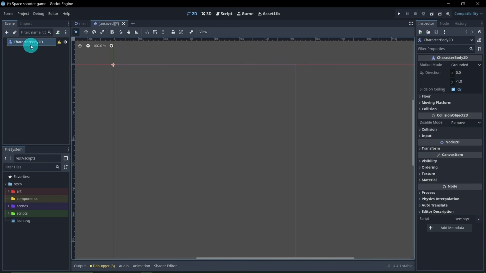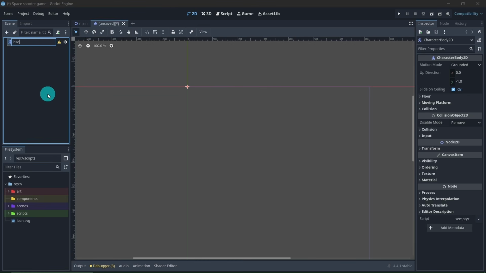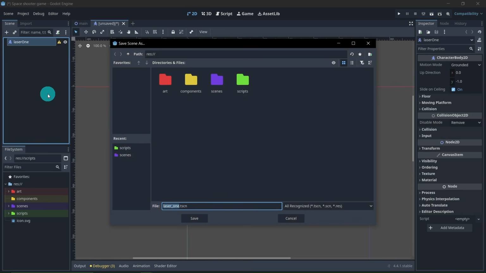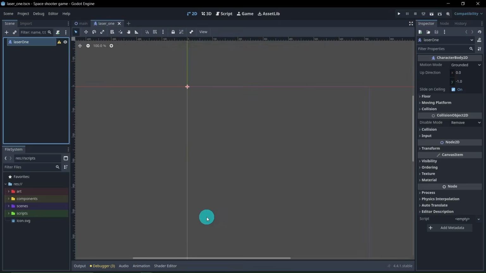So, the Character Body 2D currently has no sprite on it, so we want to make sure to add a sprite. Before we do that though, let's also give it a name. Let's call this Laser 1. Let's save that real quick. Let's make sure to save Laser 1 inside our Components folder. Alright, now let's add that sprite in here.